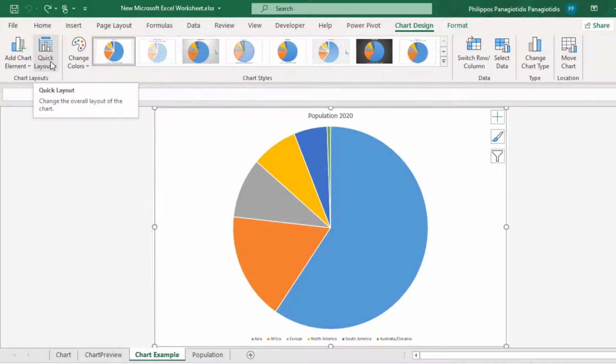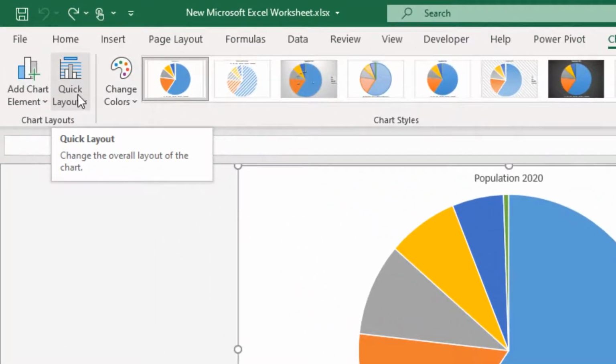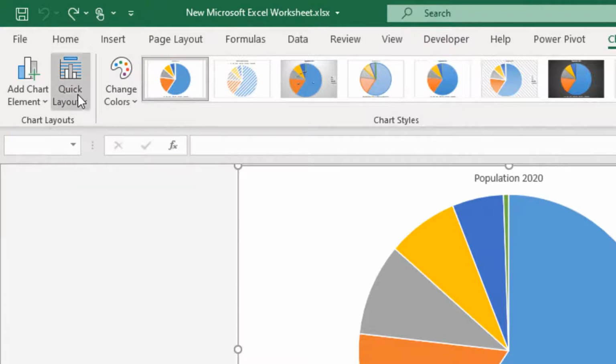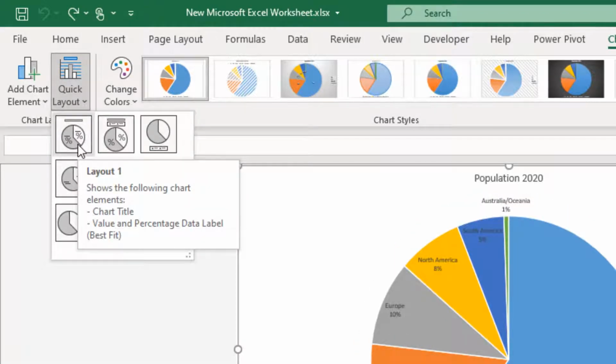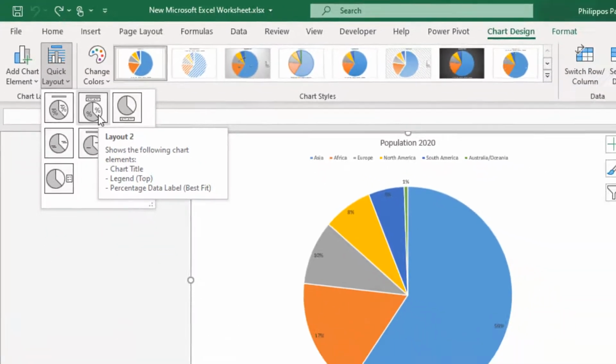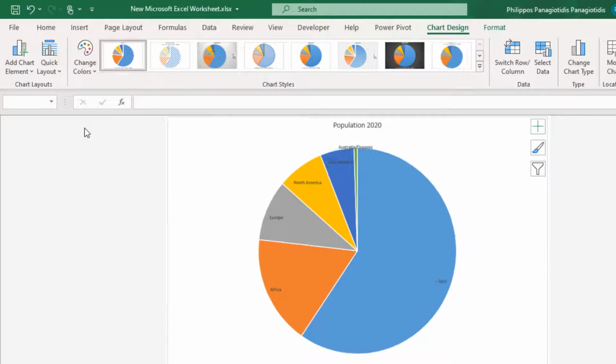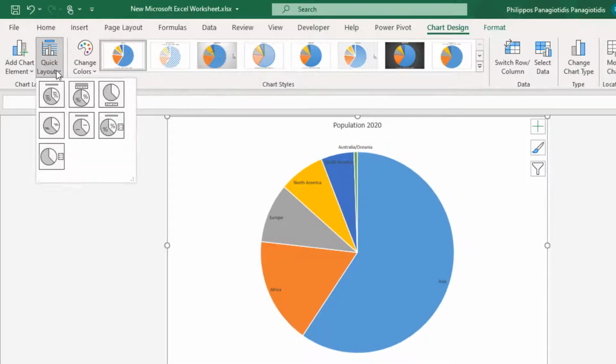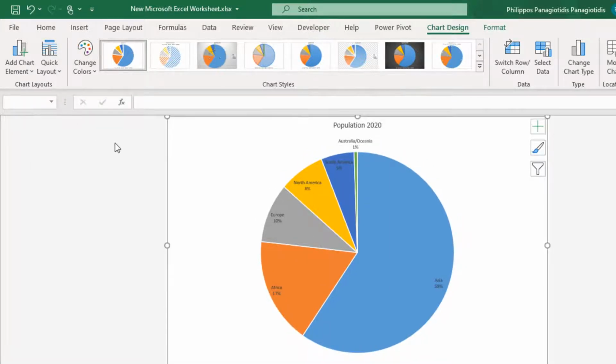We can change the quick layout, change the overall layout of the chart. Here we have some predefined layouts for our chart. We just select one and apply it. Select one and apply it.